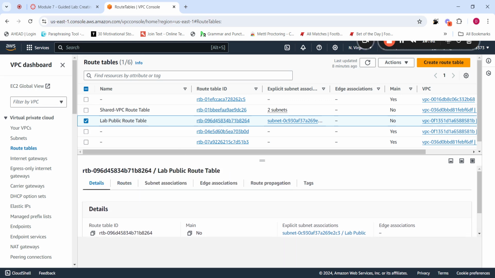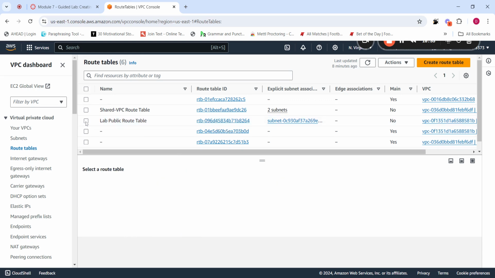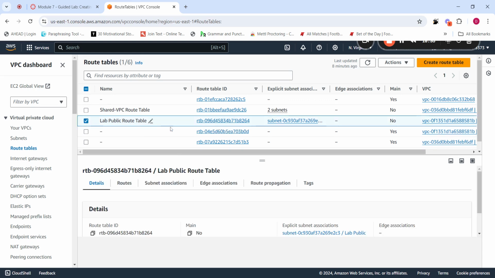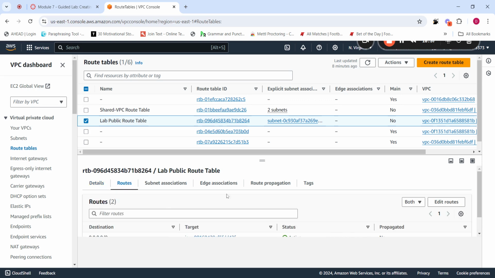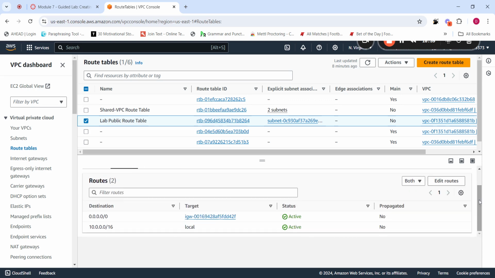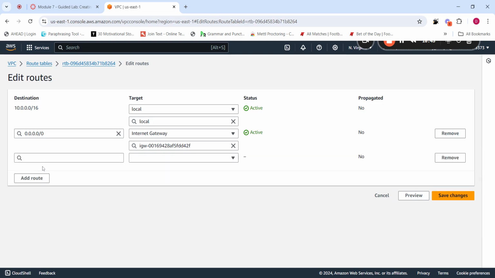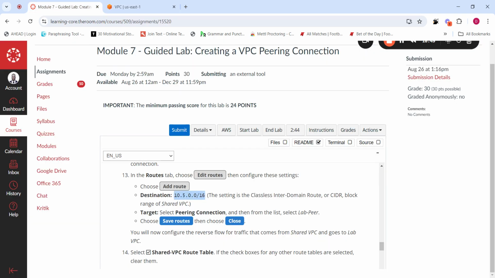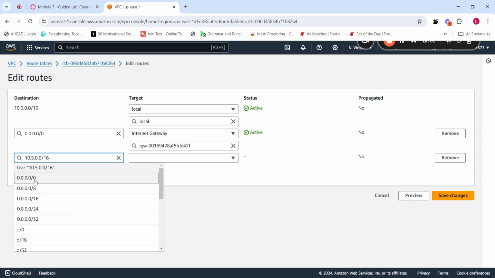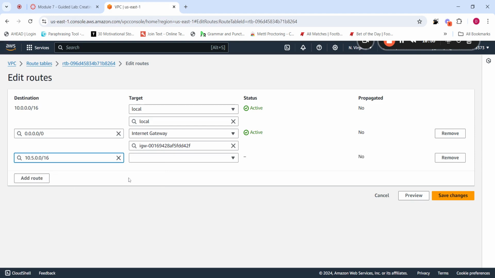So when you select this lab public route table, click on routes, and then scroll down. Click on edit routes, and then add route. Then paste the CIDR you copied from here. You see, I have copied it. If you haven't, then you can go and copy yours. Come and paste it from here, and then click on it.